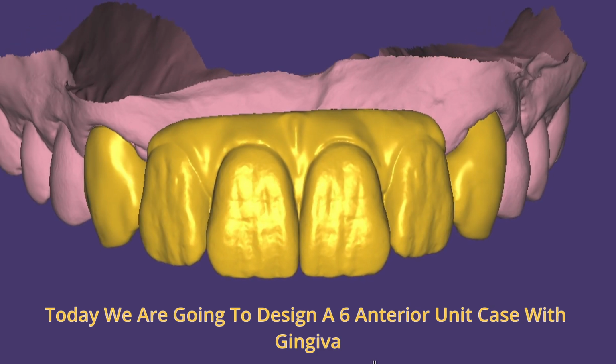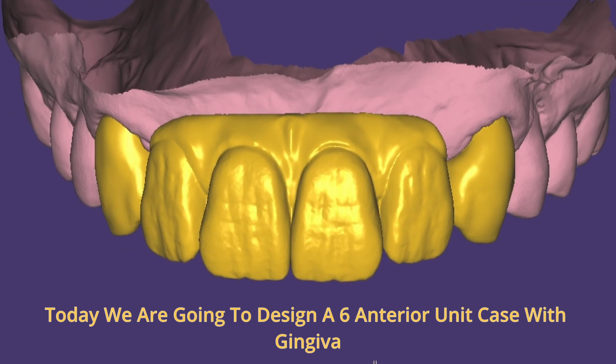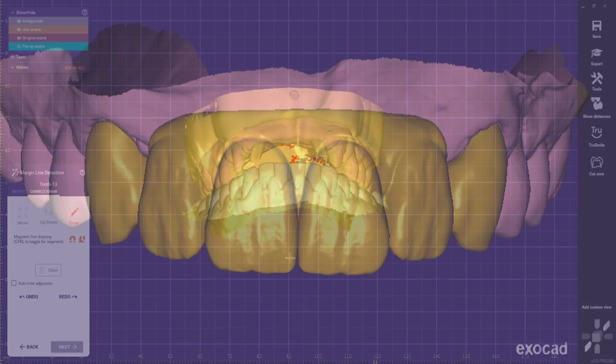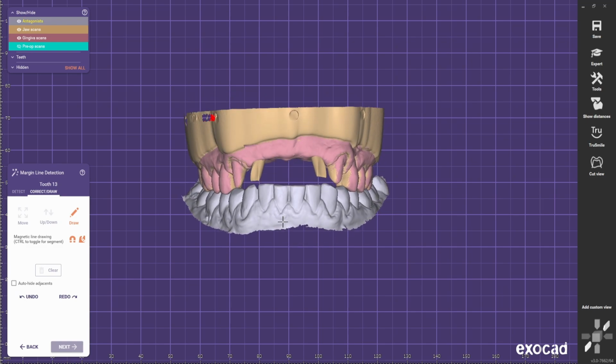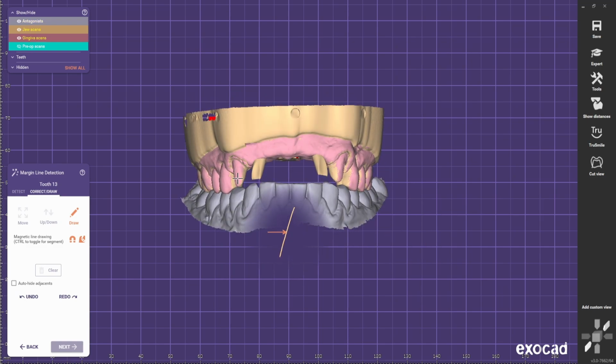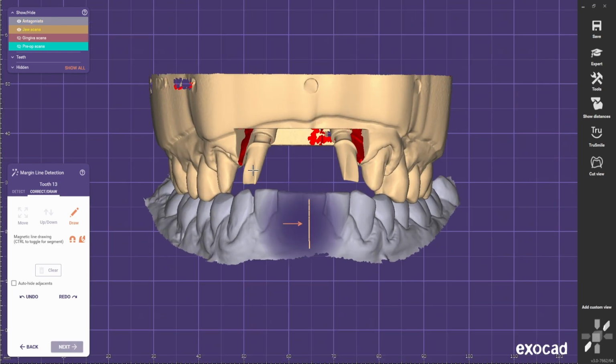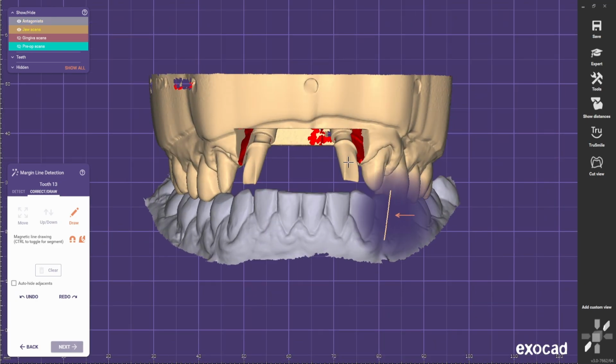Today we are going to design a 6 anterior unit case with gingiva. So I have this case, which is a real case. It's going to be a 6 unit case with the canines single units, and lateral to lateral it's going to be a bridge. So as you can see, we're going to do the bridge on custom abutments.